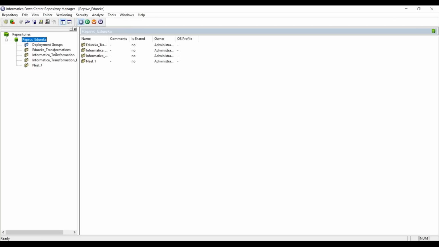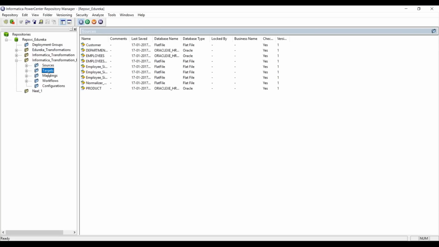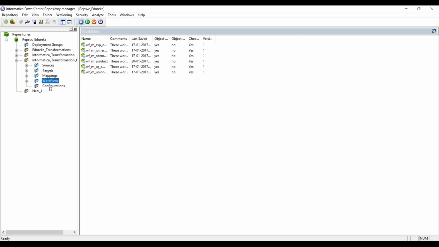Now coming back here, you can see we have various work folders present here, and inside them you can see there are subfolders. So let me show you just one folder. So here you can see we have source, targets, mappings, workflow and configuration.